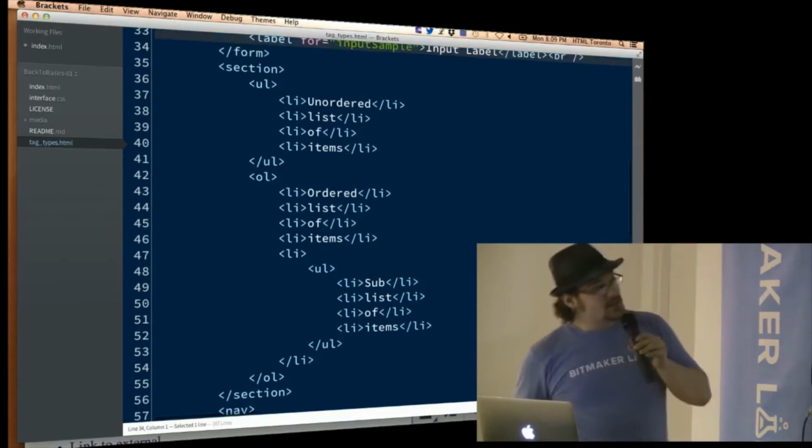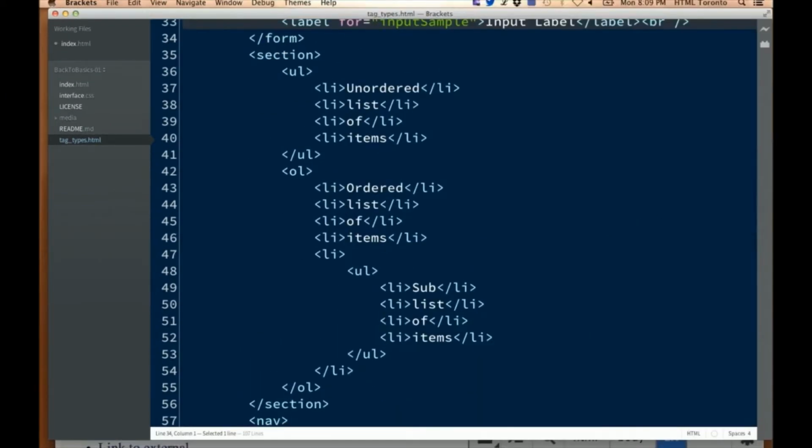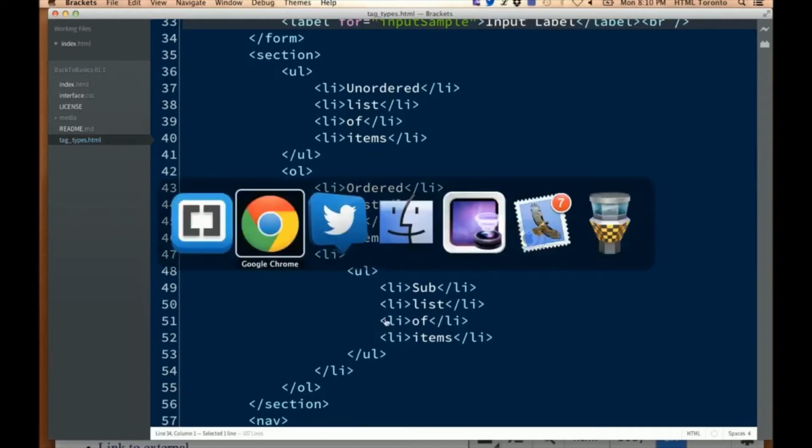Inside that, for this one, I have lists, UL and OL. Anybody want to take a stab at what UL means? Unordered list. How would you, OL? Ordered list. Fairly straightforward. UL, unordered list. OL, ordered list. LI is list items. Exactly, right? And yes, you can do sublists by just putting a UL or an OL inside of a list element. How does that look?